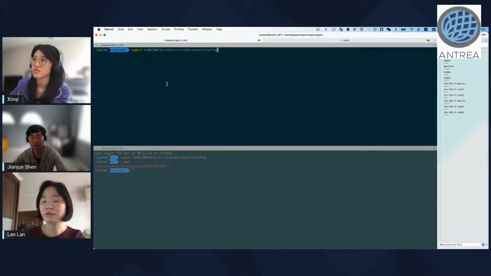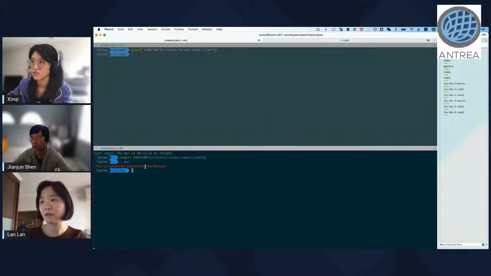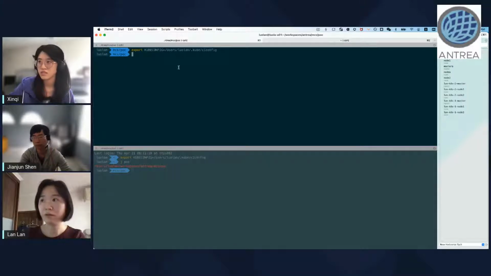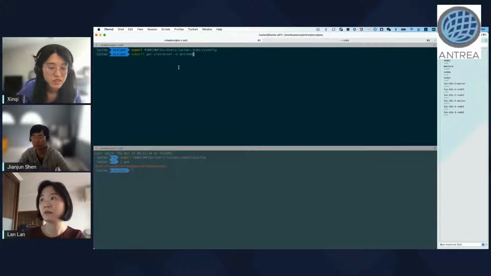Here I actually have three clusters locally, and one of the clusters will be our leader cluster and also play as a member cluster. I will show you later. In the top panel, it will be our leader cluster and also member. Let me show you the ClusterSet.